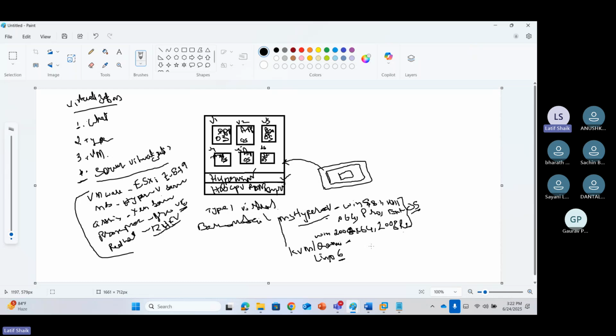So a virtualization platform is used to create and run virtual machines. This is a type 1 virtualization. Type 1 virtualization means it's a bare metal virtualization. The hypervisor directly runs on your hardware. The pure hypervisors are VMware ESXi, Microsoft Hyper-V Server, Citrix XenServer, Proxmox VE, and Red Hat Enterprise Virtualization.